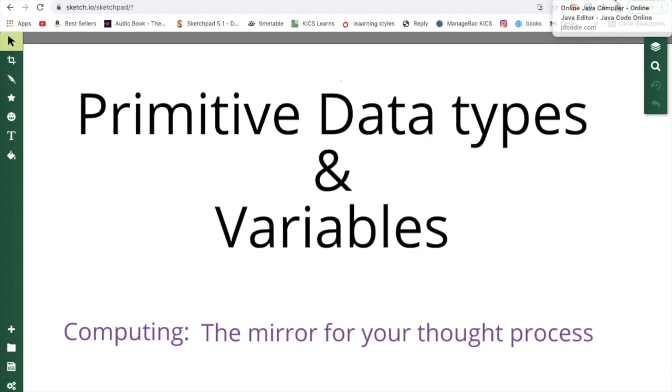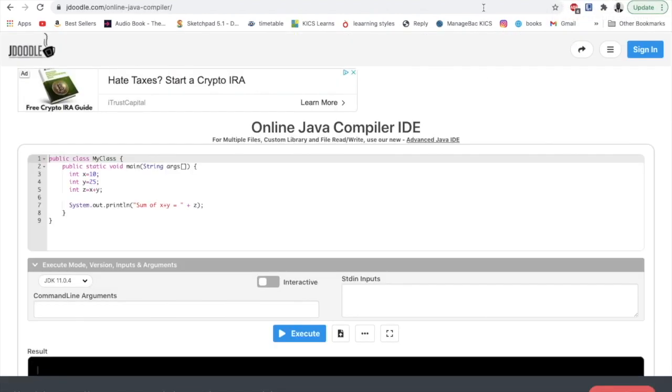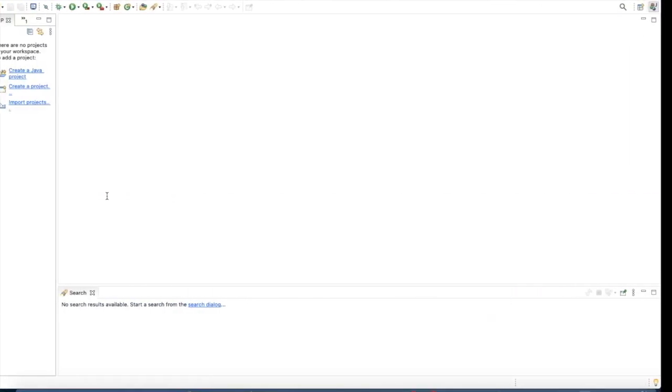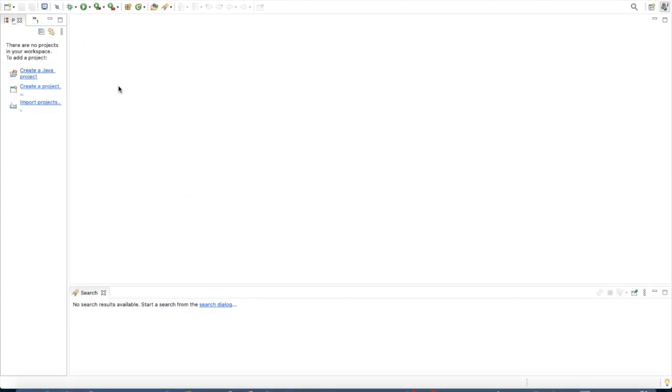Provided you don't have that installed on your computer, please go to jdoodle.com, which you can see on your screen right now. Okay. All right. So hopefully you have Eclipse.